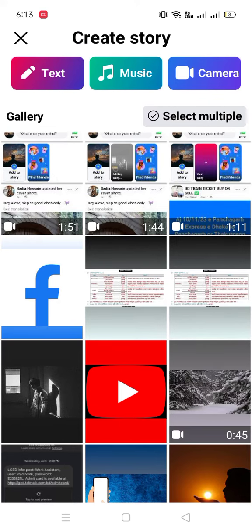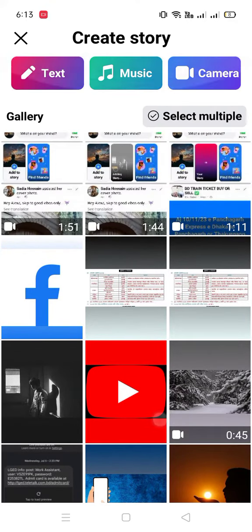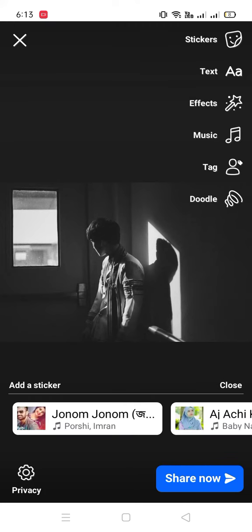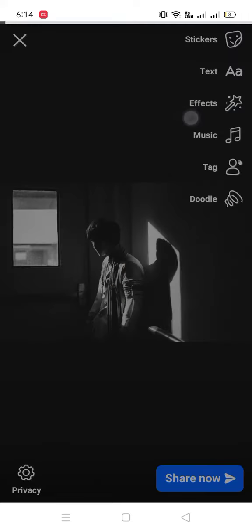So I'm just going to click here and then search any picture, videos or text you want. So this time I'm going to choose the picture, and after that click here stickers. Okay, and then you can see the option tag. You can see the four options: location, music, time and tag. So simply click on tag.